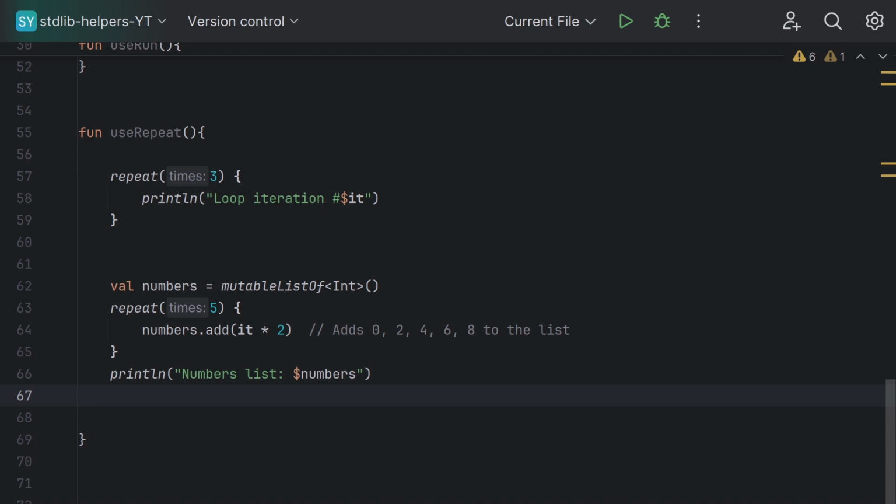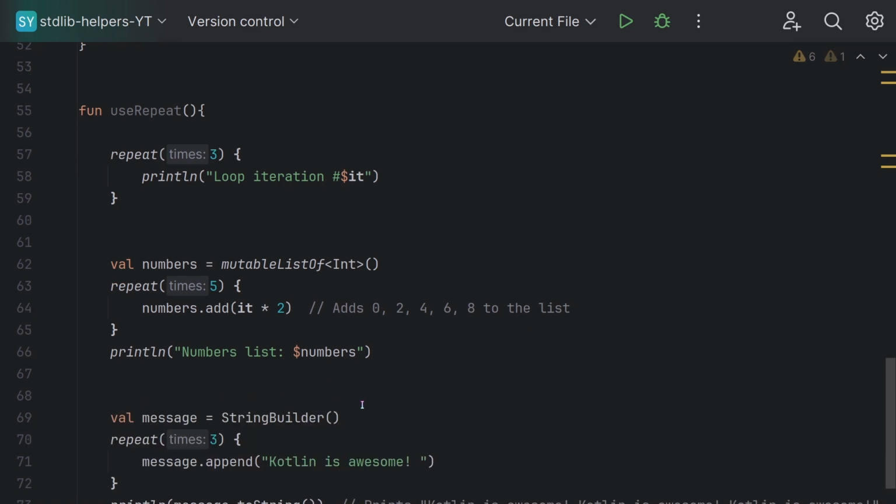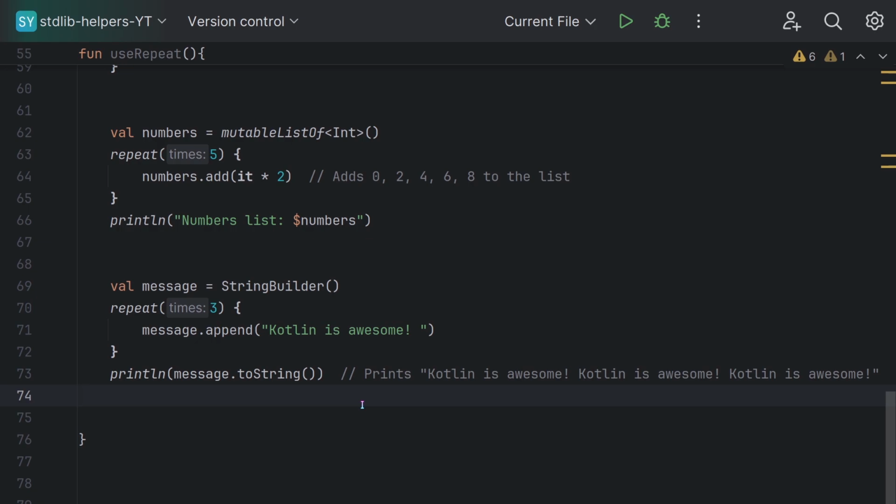Lastly, we can use repeat to apply multiple changes on a given object. Let's look at this example with a string builder. In this example right here, we are using repeat to append a message 3 times. Repeat helps make the code more readable compared to using a for loop for such a task. Here, we will print Kotlin is awesome 3 times.